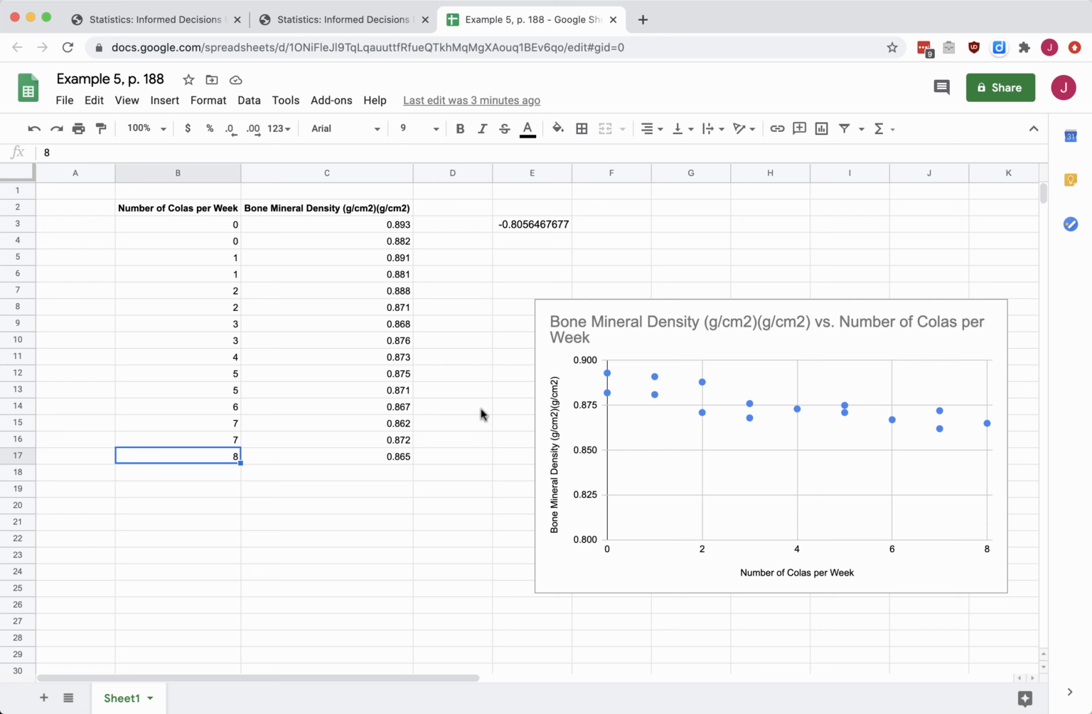So our correlation was -0.8. So ignore the negative because we only want to focus on the strength. Our strength is 0.806, which is definitely bigger than that 0.514. So yes, there is a significant relationship between number of colas per week and bone mineral density.